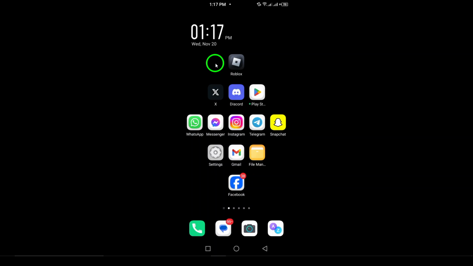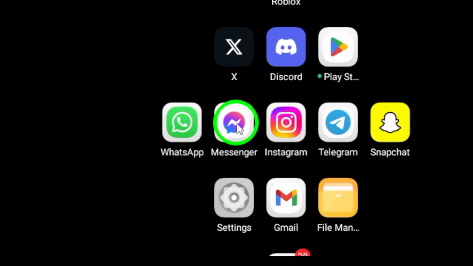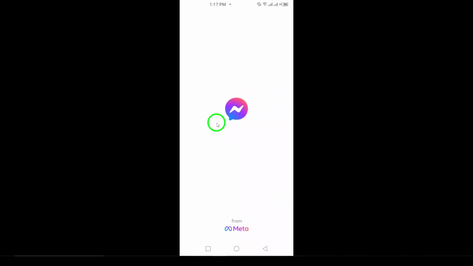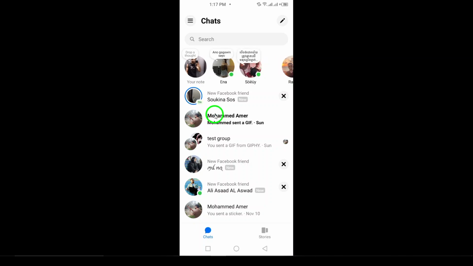So, let's get started. First, grab your Android device and open the Messenger app. Once you're in, you'll want to look for the menu icon, which is represented by 3 horizontal lines located at the top left of your screen. Go ahead and tap on that.